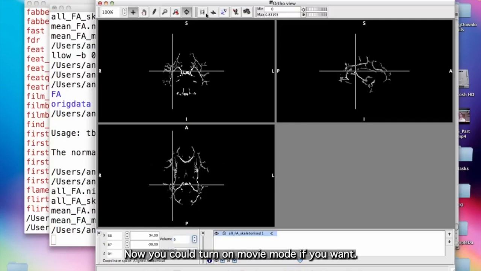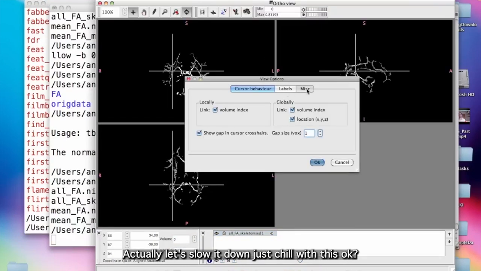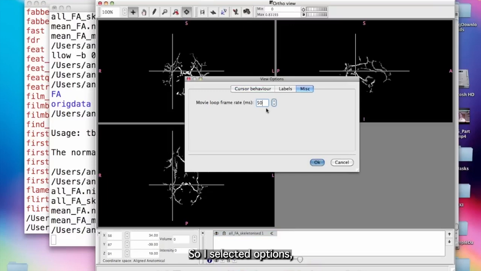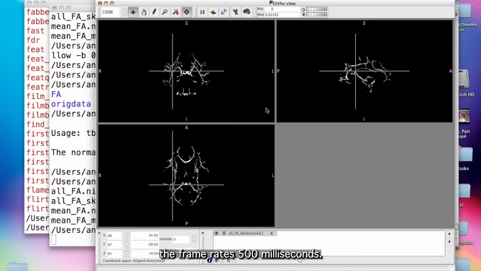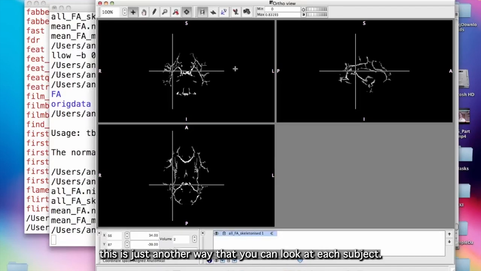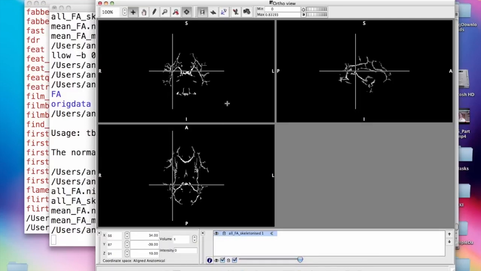You can turn on movie mode if you want. Actually, let's slow it down a little. Just chill with this, okay? So I selected options. We're going to go to the MISC tab, and let's make the frame rate 500 milliseconds. So if we turn that on again, this is just another way that you can look at each subject. If you have a lot of people, that beats just clicking on each of them individually.